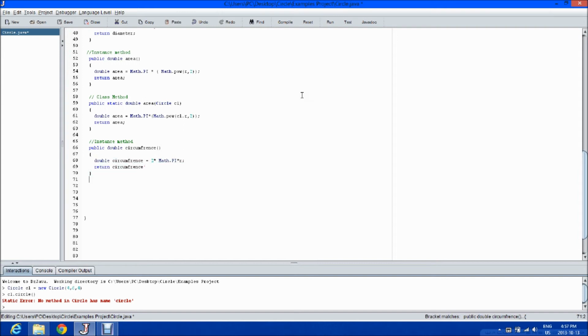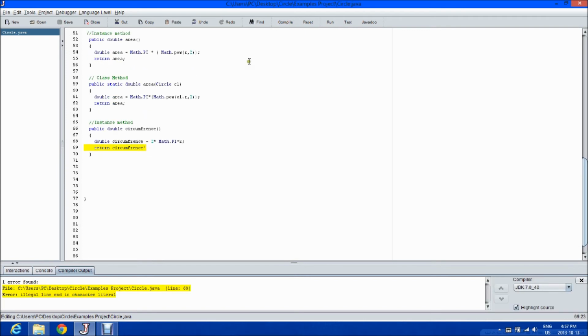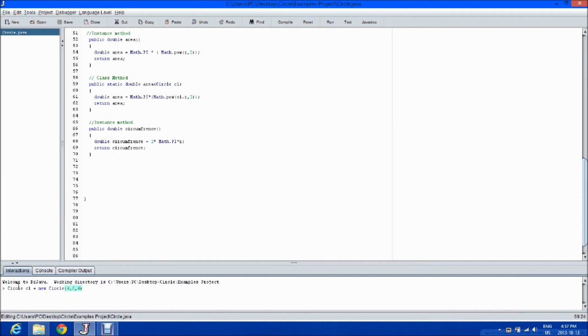Alright, let's compile it to check if it works. And I forgot the semicolon, sorry. Okay, it works here. Now let's check on the interactions panel. Okay, enter. So C1.circumference. Open and closing brackets. Enter, and it outputs a value.